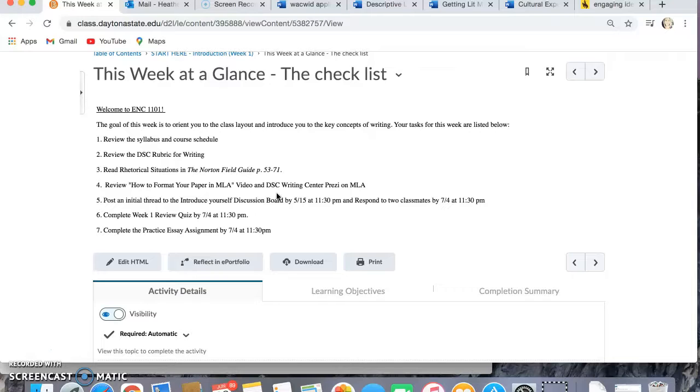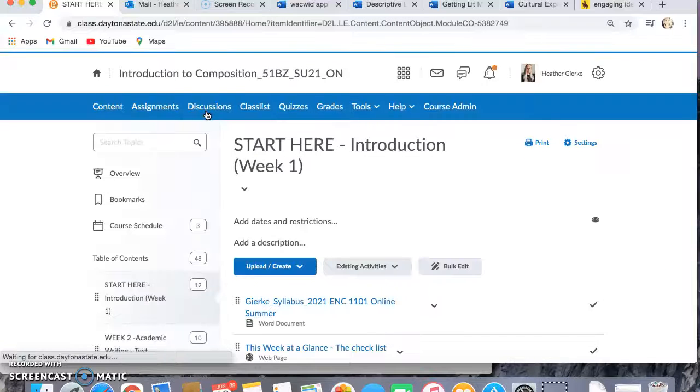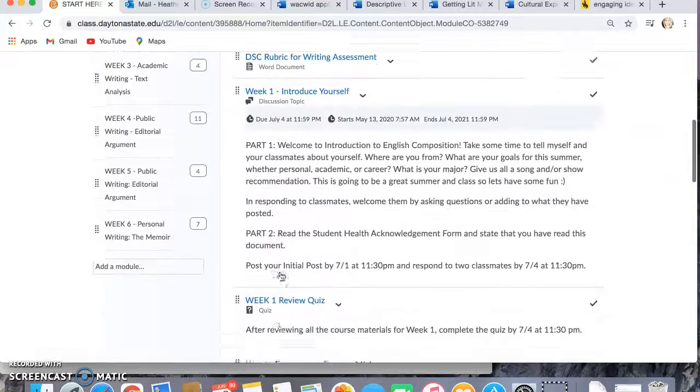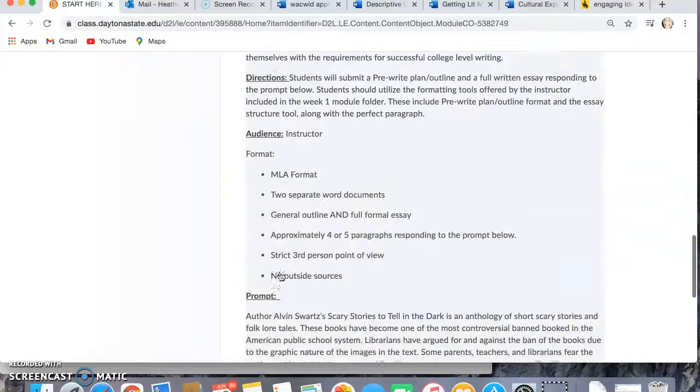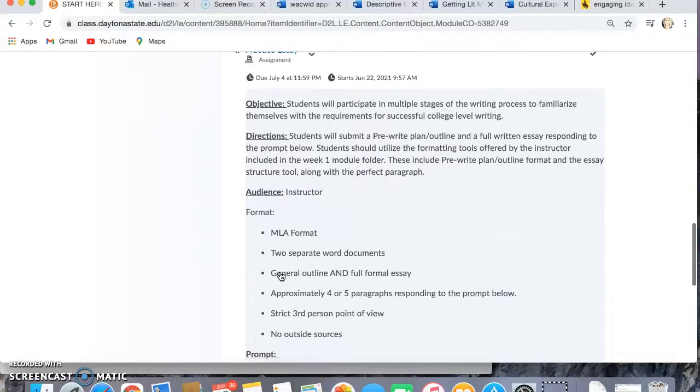You need to post an initial post in the discussion board, and so I need to change that date. And then you need to respond to classmates by the end of the week, and then you need to complete the week 1 review quiz, and then finally you need to complete the practice essay. So that is this week in a nutshell. You can find all those items in the week 1 content module, so everything that you need to complete in week 1 is located here in this module. Just scroll down the list, view all these documents, and complete your tasks.